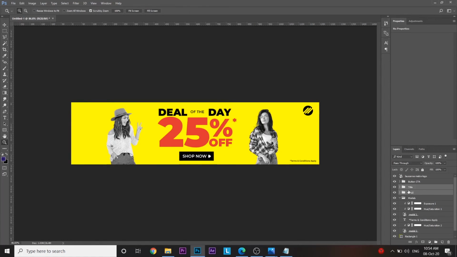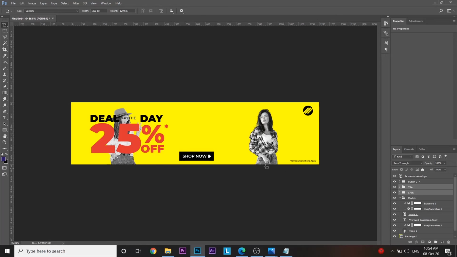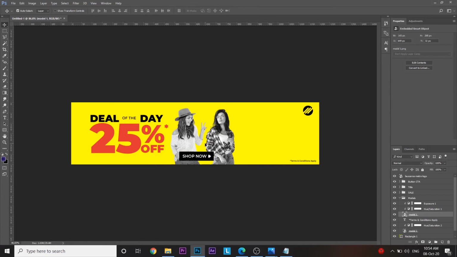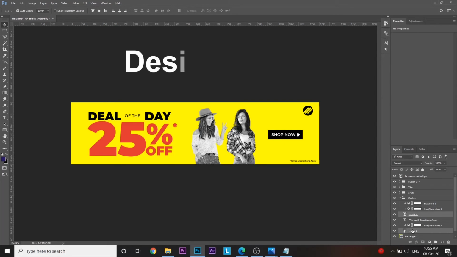Or you can also bring title and sale towards the left side. Get both the models here, and then you can get the call to action button. Yeah. So there you go. We have just created 3 different variations of the banner just from one design.